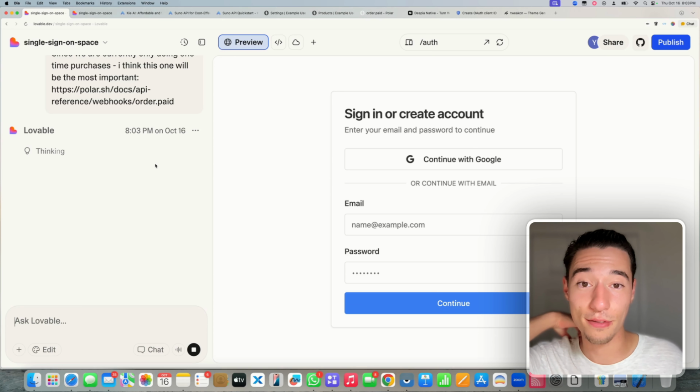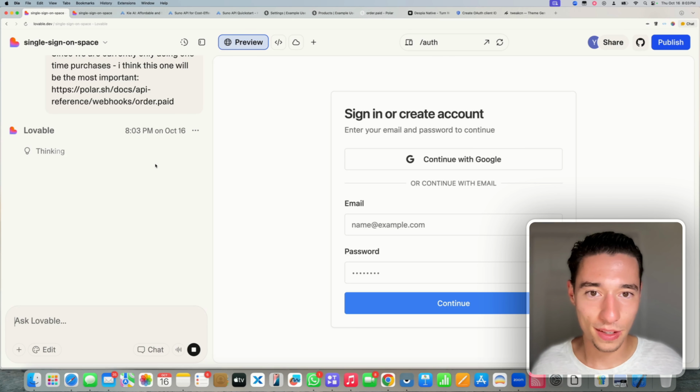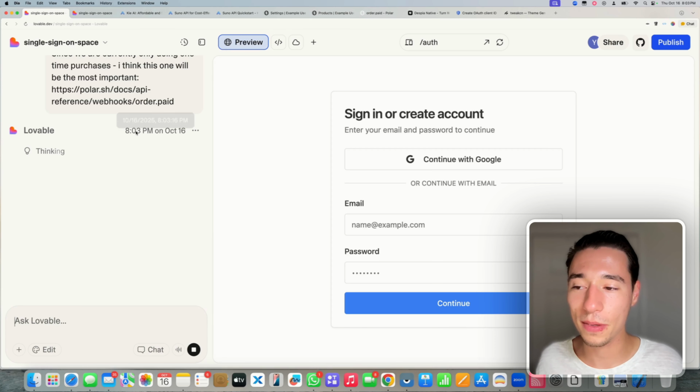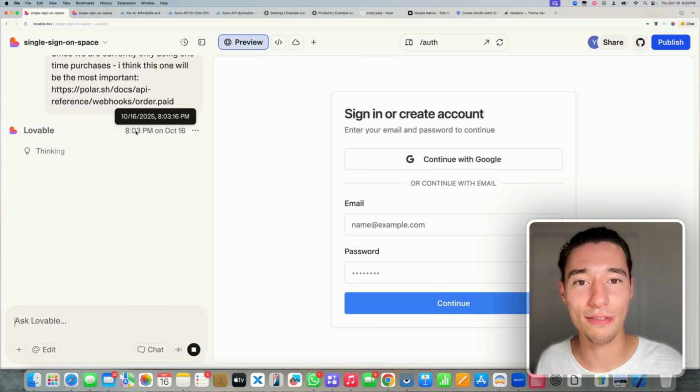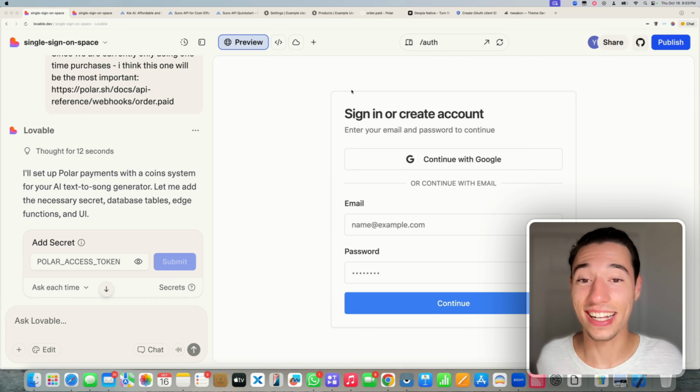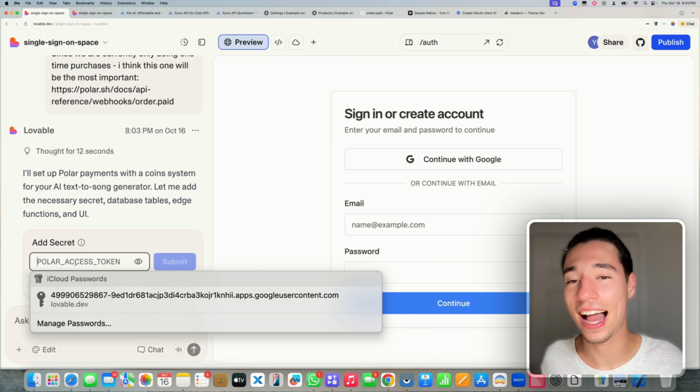Now, because this involves the backend and there's some stuff that we need to make sure that we set up here, this can take a little bit. So I'm going to make a cut and we'll be back when Lovable is done with this. It seems to be done because it now wants the access token.